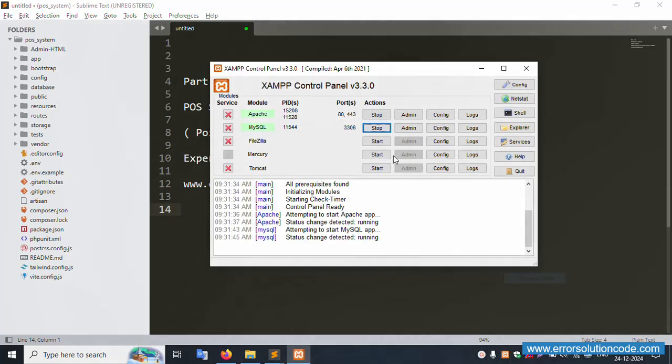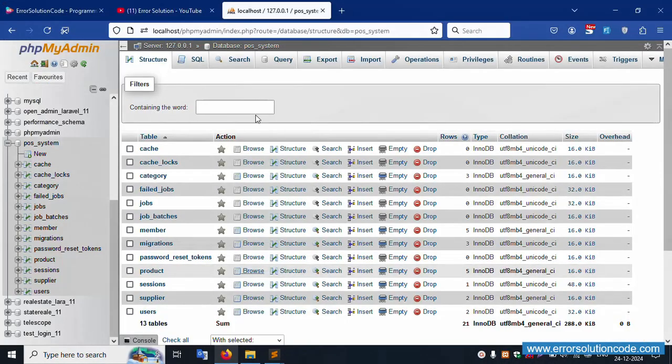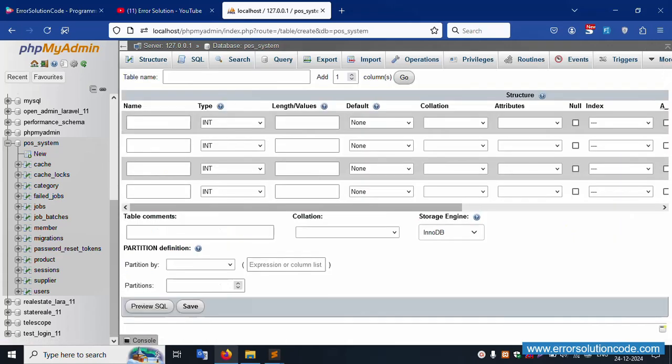First of all, my Jump server has already started Apache and MySQL, and this is already running on localhost PHP. This is my admin inside this POS system. This is the database, and all tables are available inside it. First of all, let's create a new table named expense.